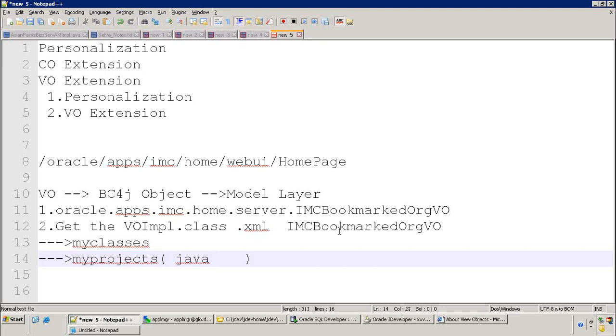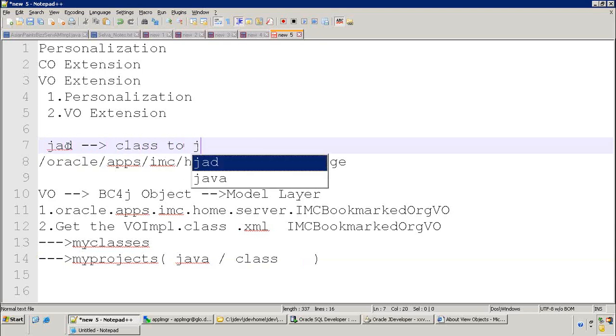One more option, a workaround, is that even if you don't have any Java file, you can still place the class file in the my project folder. It will not give any issues. It will still work. But if you have any Java decoder, it is preferable to convert your class file into a Java program. We have some Java decoders, like JAD, so there are some tools which convert the class file to a Java program.